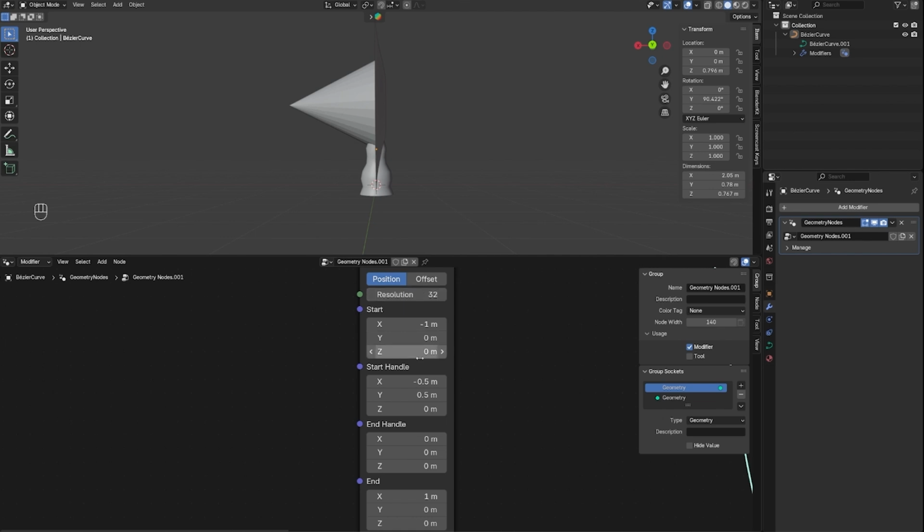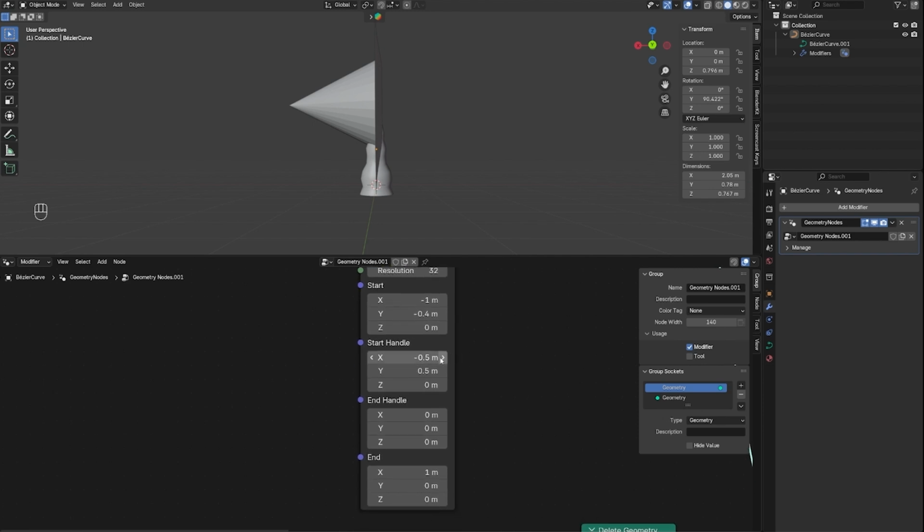I'm going to change this resolution to 32. The start is going to be -1. The second one is going to be -0.4. And the Z is going to be 0. The X of the start handle is going to be 0.3. The Y is going to be -0.1. And the Z is going to be 0.4. Oh, 0.4, excuse me. End handle, you're going to leave 0, 0, 0, and the end, this one is also going to be 0. Boom, like this.